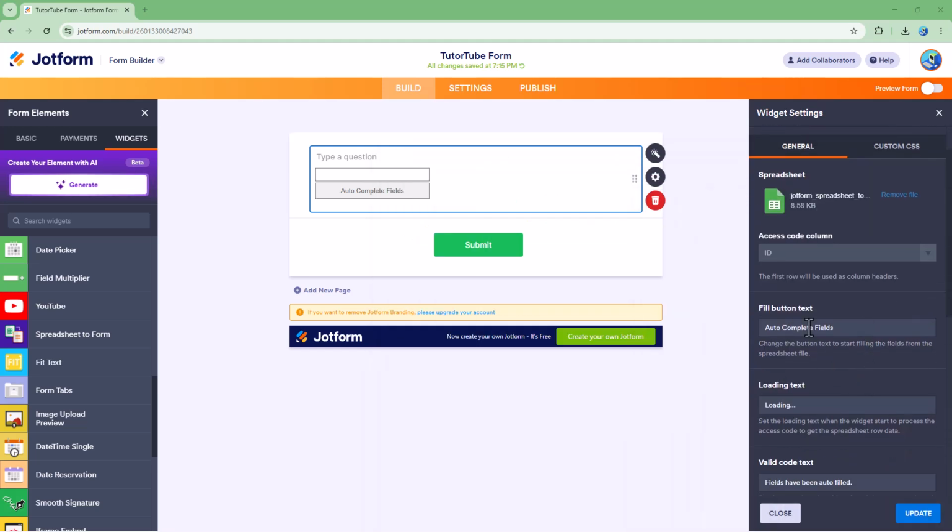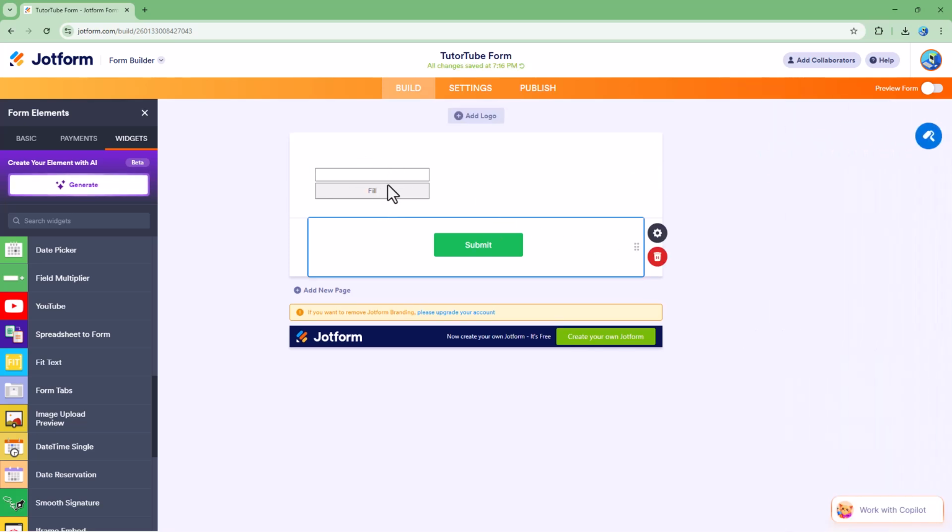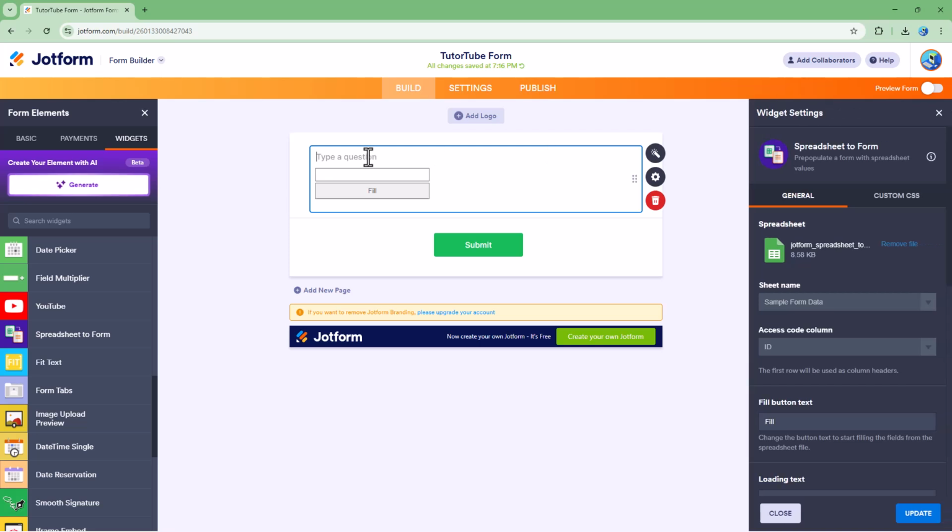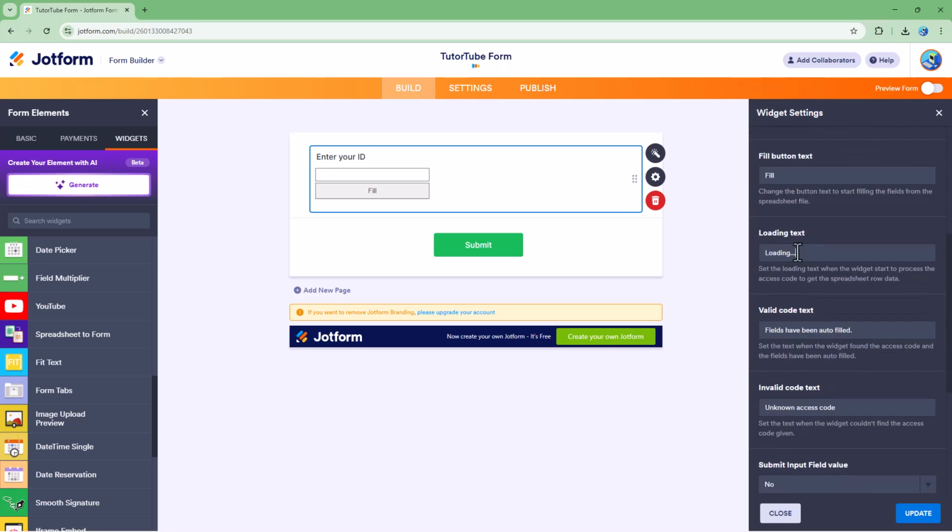So now it says autocomplete fields. I'm just going to say fill, and you will be able to see the button change right here just like this. And I can simply say enter your ID right here just like this. And then apart from that, you can see the loading text is loading. So I'm just going to say filling. You can add in whatever you like right here in a custom way.